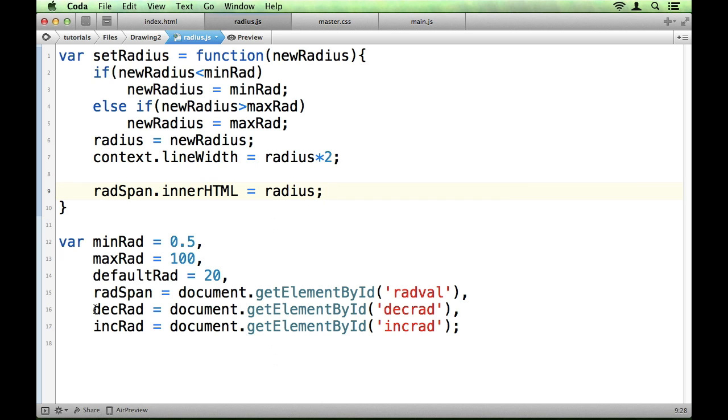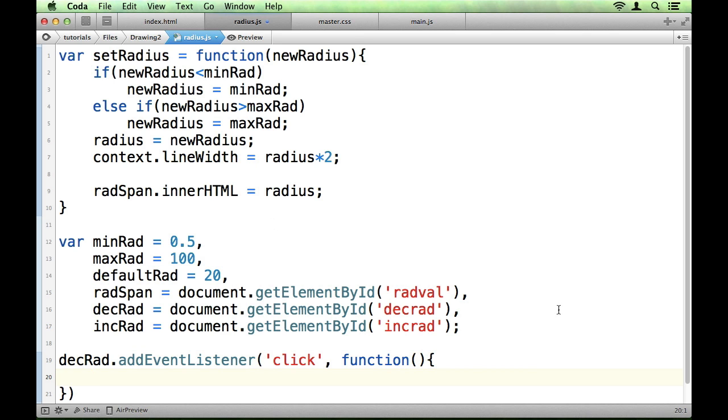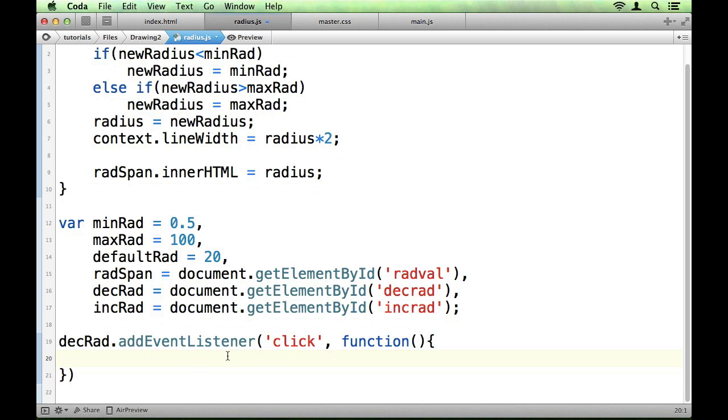So now we have that function, we can use it with our two buttons. So we're going to add event listeners to these buttons. So decrad.addEventListener. Hopefully this sort of procedure is fairly common to you now after the last two tutorials. Now we're going to use the click event, and instead of referencing an external function, we're going to create a function within the line of the event listener. So say function, open and close your parentheses because we don't need to take any parameters here. Open your curly braces and then close them before the end of the event listener. And then inside here we're just going to use our setRadius function. So setRadius to current radius minus 5.